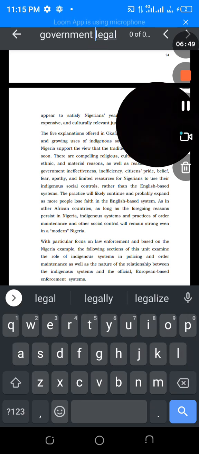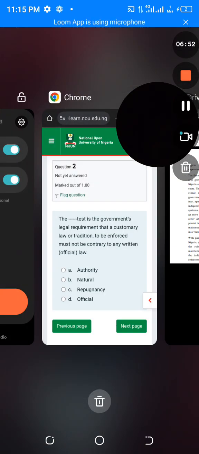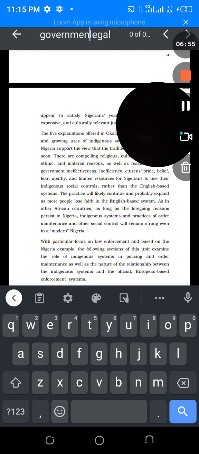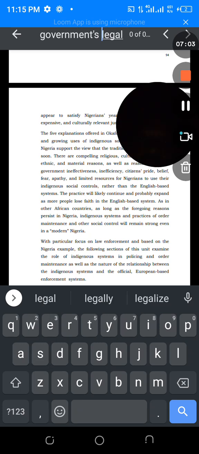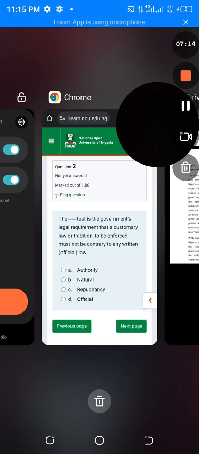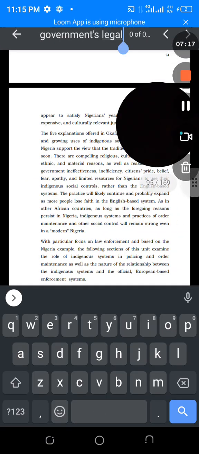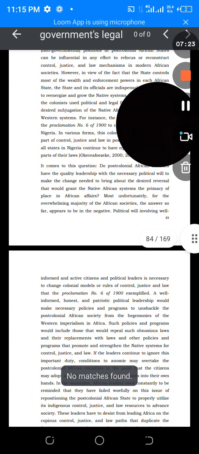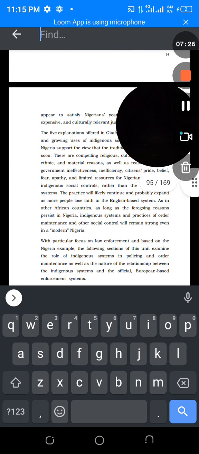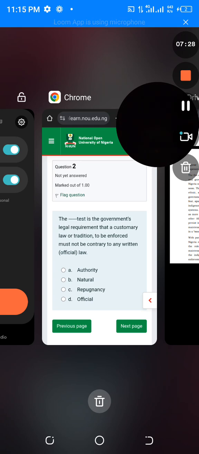You have to follow every word. If there is a comma, you make sure you put your comma. If you don't put the comma, you're probably not going to find what you're looking for. There's apostrophe S, government. You make sure you get your spelling right. If there's a dash, you have to put that dash. If not, you're probably not going to get what you're looking for. Government's legal is still not showing. Government's legal requirement. Still not showing. Okay, so we pick another keyword again.